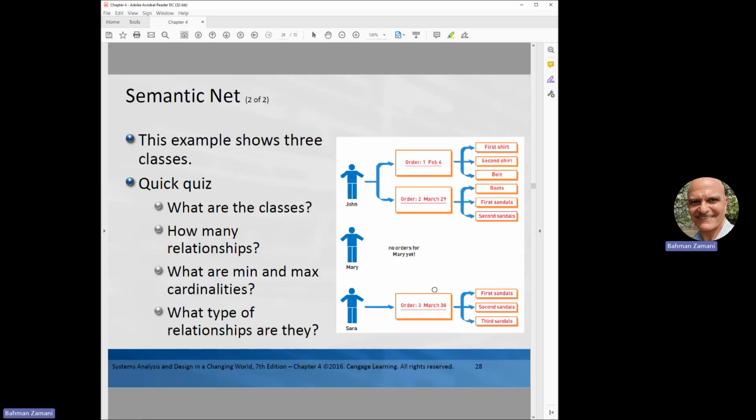Here, for example, is a semantic net that shows some of the customers and some orders they have and the order items that are included in their orders. For example, here you will see that customer Mary has no order yet. So this means that the relationship between the customer and the order could be 0 or more. So a customer can have no order yet.